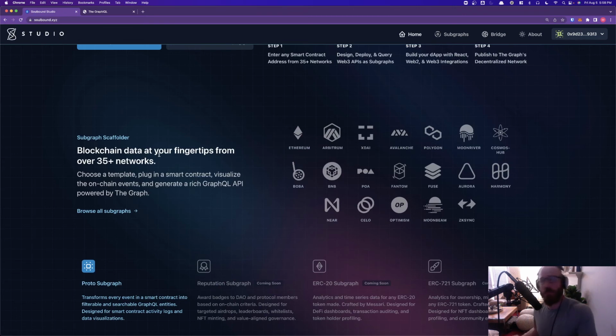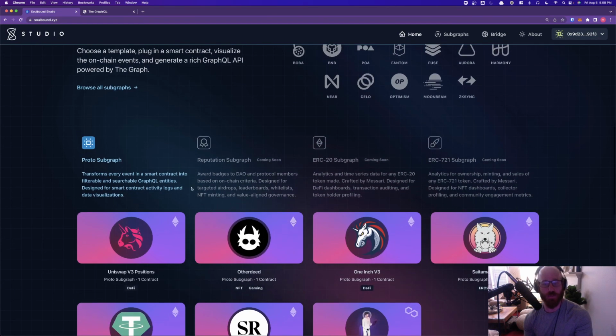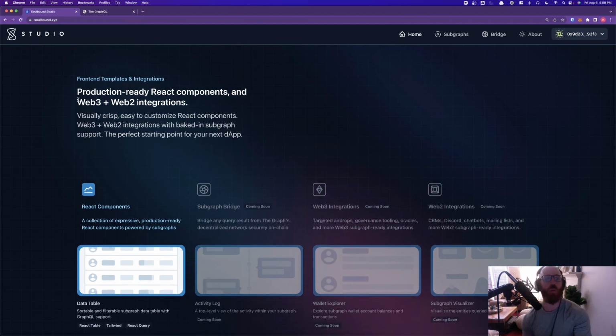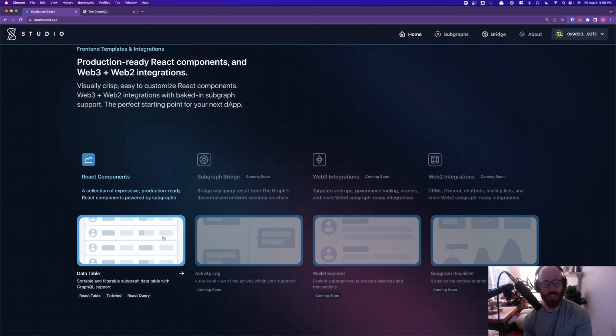Hey, if you want to build an application, you want to build an app, you can do that and gather your data here. And then these are the production-ready React components, Web3, Web2 integrations. This is the React components, of course, the Subgraph bridge, Web3 integrations, targeted airdrops, governance tooling, oracles. I mean, that's really cool, Web2 integrations. We want to bring Web2 to Web3, guys. So if any of this sounds dope to you, if any of this sounds exciting, I think you could see it excites me a lot.